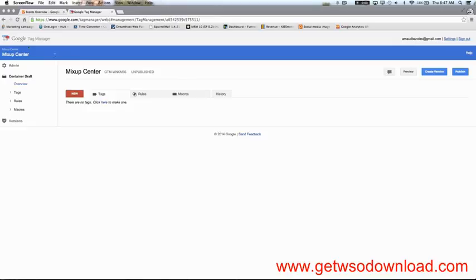So first of all, you will need to create a container within Google Tag Manager. So here the container is already done, but it's really easy. Basically, Google Tag Manager is going to generate a piece of code that you will need to put after the body opening of your website. So that said, the container is already created here. So I'm going to start and create a universal analytic tag for Google Analytics.